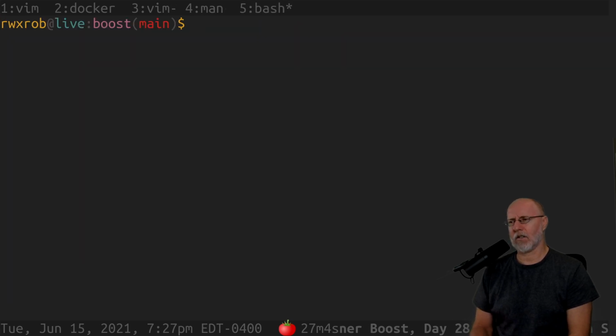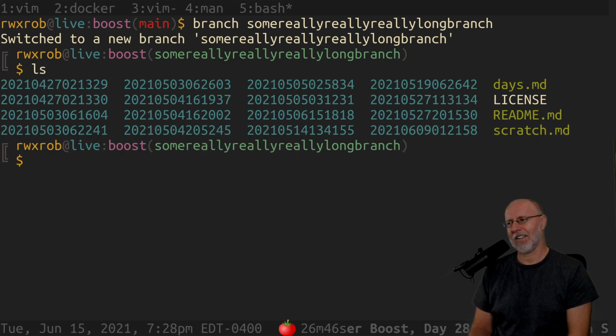I actually have to get into a system where I have a pretty long branch. Let me see if I can do that here. So branch, some really, really, really long branch. How's that? All right. So what I wanted to show you is that my prompt command detects how long the prompt is, and I honestly haven't seen this anywhere before. It's one of the reasons I wanted to show you how to make your own.